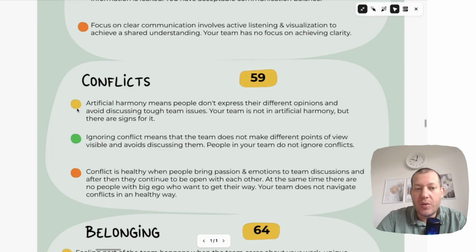Here it is yellow, so it's good enough at this point, but I assume that the tendency will be that this will become orange, this will become yellow, and this will become greener because people will have less conflicts because they will not discuss them. But the conflicts aspect here is not good. It's not good. It should be addressed.